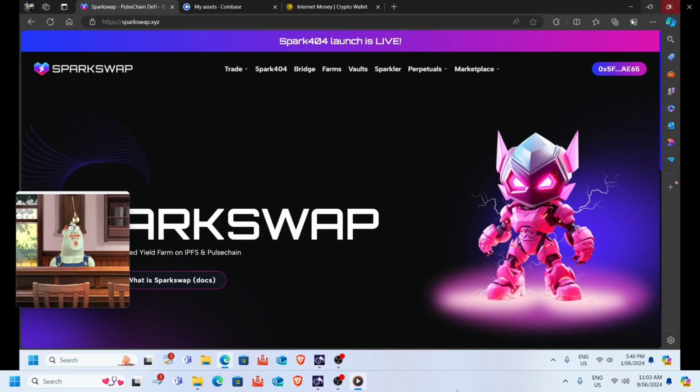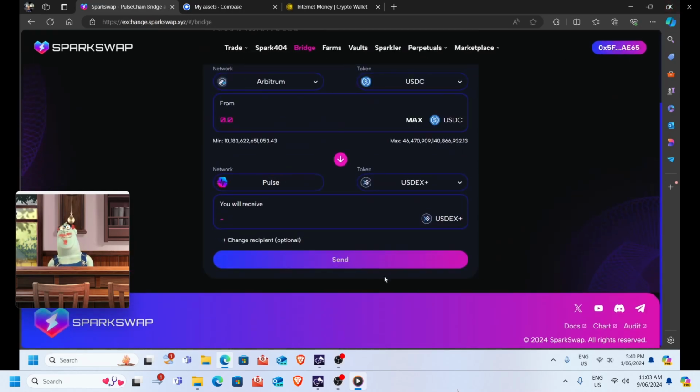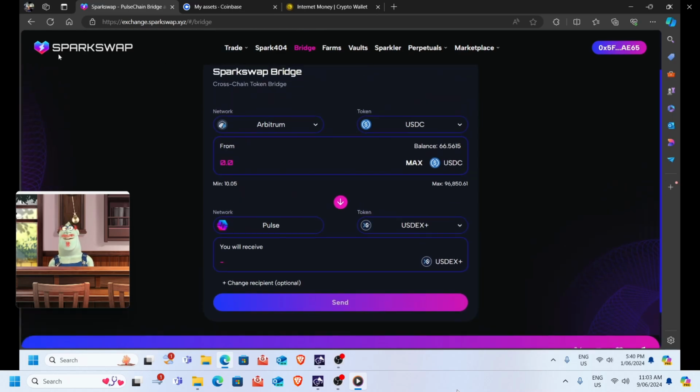So step two, we need to go over to sparkswap. In sparkswap, you'll see this here. We have a bridge. Make sure your screen looks exactly like this. I did have problems getting this started on the Brave browser, so I had to come back over to Google and use it to get this site to run. I don't know what the problem was there.